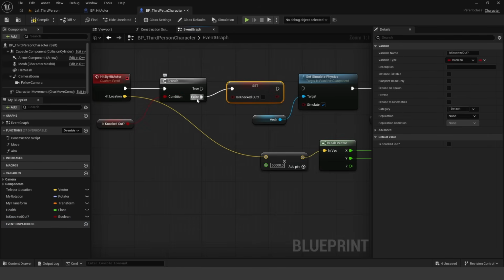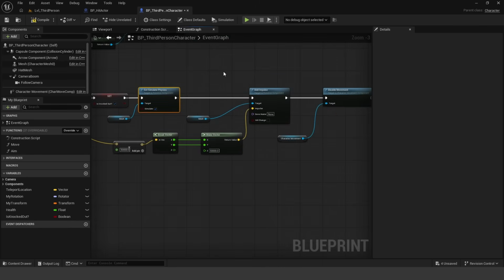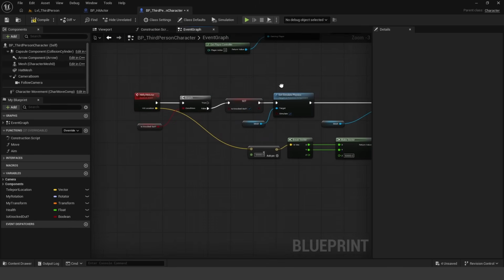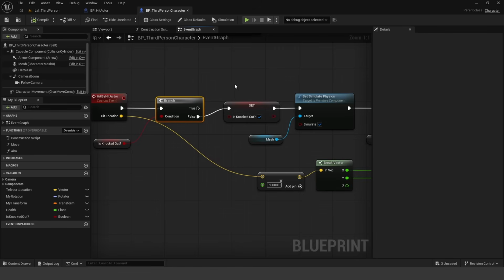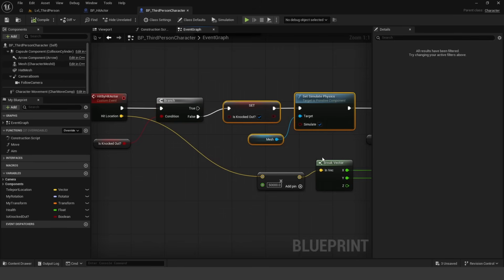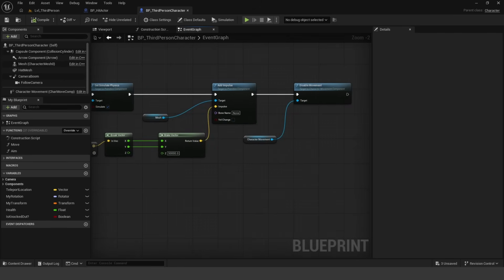Okay, if they're not knocked out, now they are knocked out, set that to true, and now we can simulate physics, launch the character, and disable movement. Okay, so compile, save. So this branch basically only allows us to get hit once. Okay, and now we need to actually set up the reset logic.